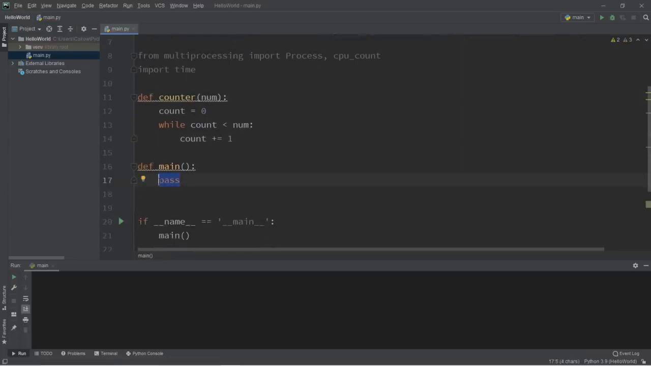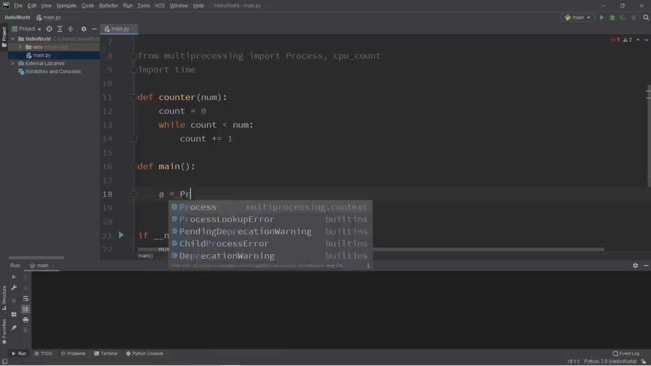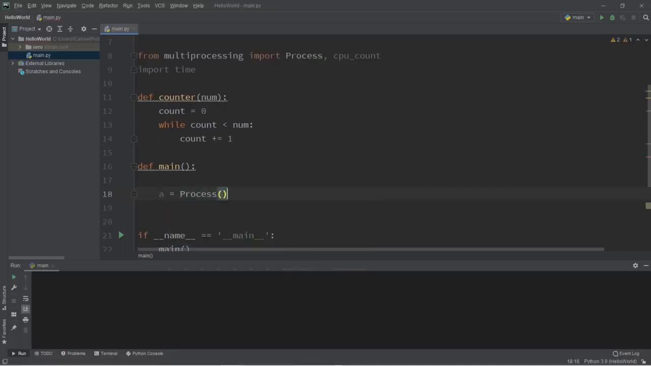Now within our main function, we'll create a process, and to do that, you'll need the multiprocessing module. So import Process and cpu_count, and we'll save this for a little bit later. To create a process, let's say we have process A. A equals Process. This step is very similar to creating a thread. We have a target. Our target will be our function of counter. And if we have arguments, we will pass those in.